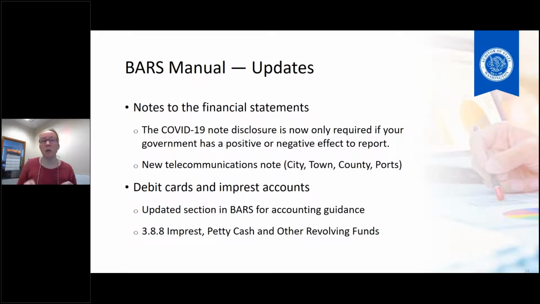Moving on to our notes to the financial statements. The last couple of years, we have had a blanket requirement for all governments to have a COVID-19 note. We are removing that requirement for our governments with a calendar year end. If you are a June 30th government, you will still report that COVID note for one more year. This is effective for December of 2022.